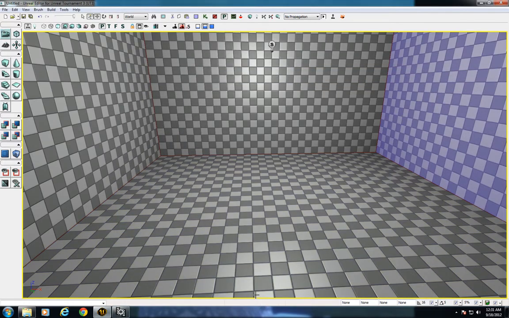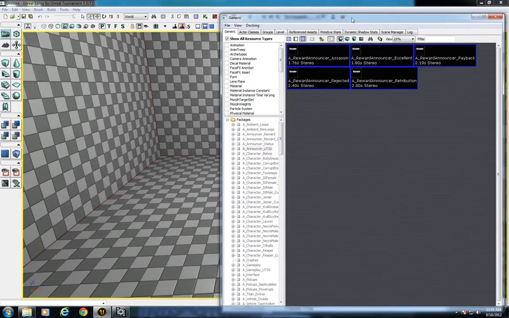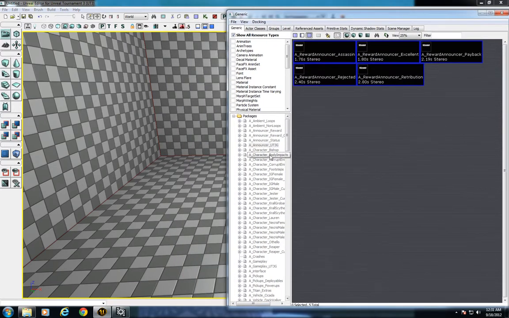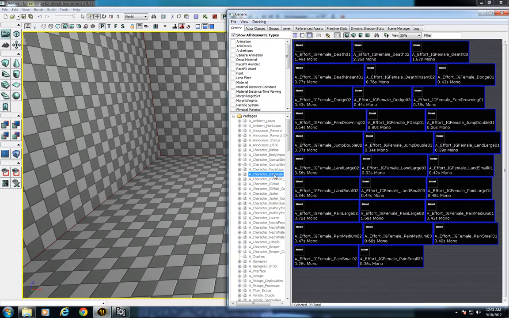This time we're no longer covering boring user interface stuff. This time we're going into the generic browser, the meat of the UT3 editor. Why is it so important? Well, it has pretty much everything you need to create really impressive levels.